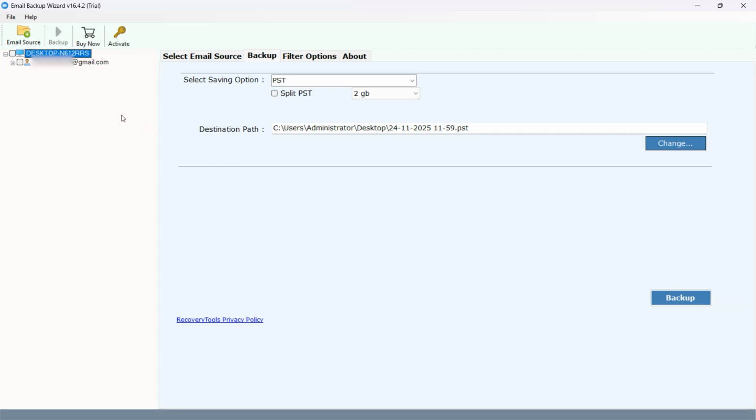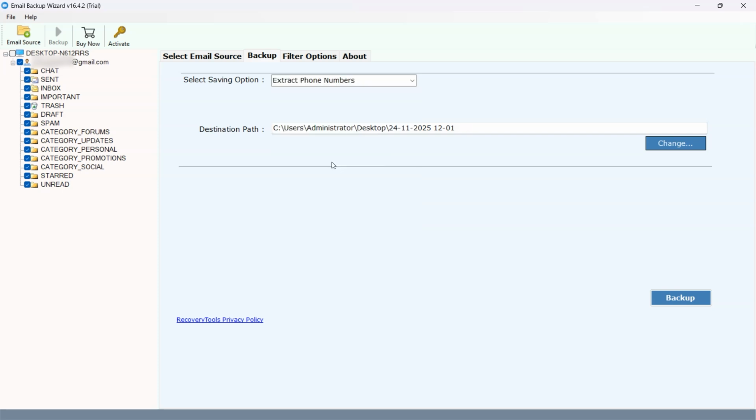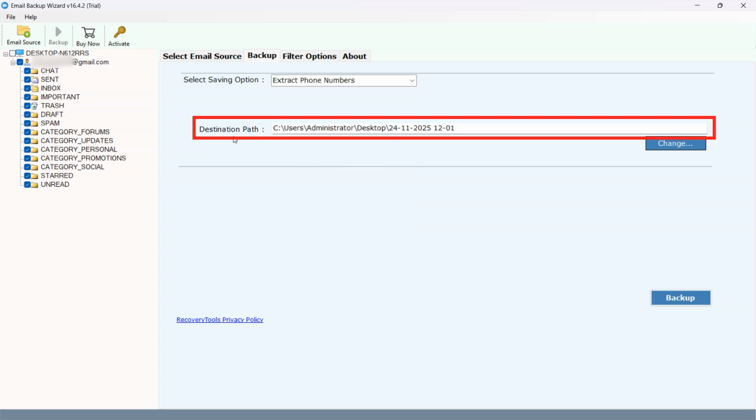Select or deselect folders for migration using the checkboxes in the panel on the left. The Select a saving option allows you to save the file in your desired format for conversion. Let's select the Extract Phone Numbers option for this tutorial. The Destination Path section allows you to specify the destination folder where the selected file will be exported.